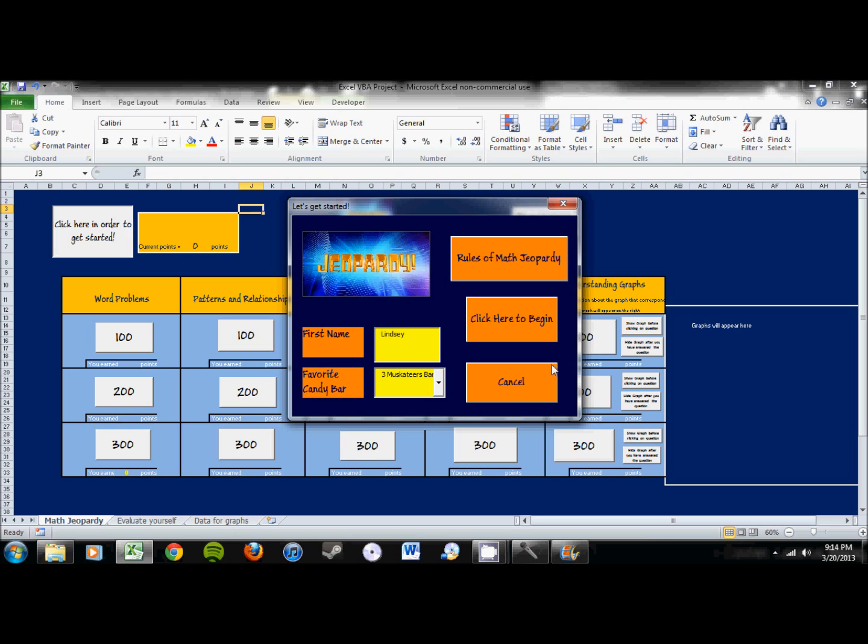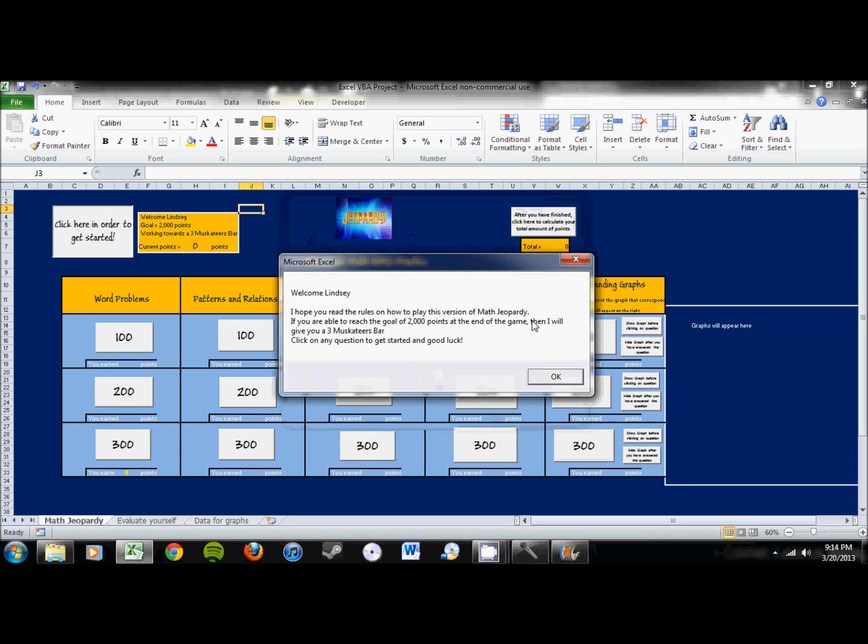So you'll see in a second that if we click here to begin, then it says that I hope you read the rules on how to play this version of Math Jeopardy. And if they reach the goal of 2,000 points out of the possible 3,000, then they get their favorite candy bar, which is the Three Musketeers bar in this case. So they can click on any question to get started, and good luck.